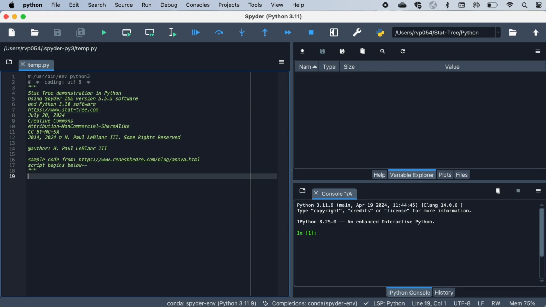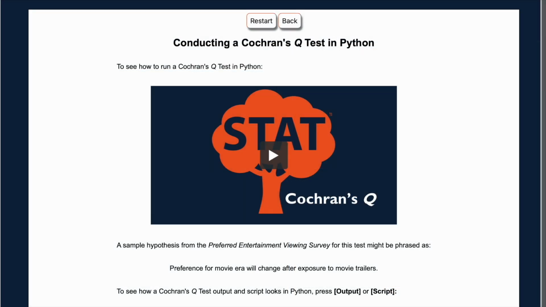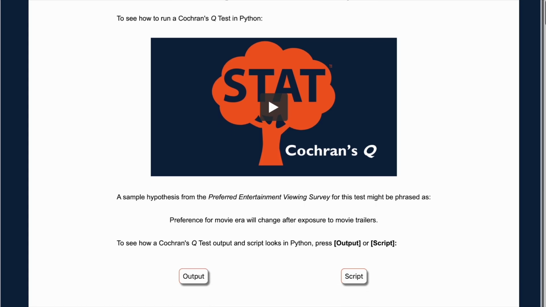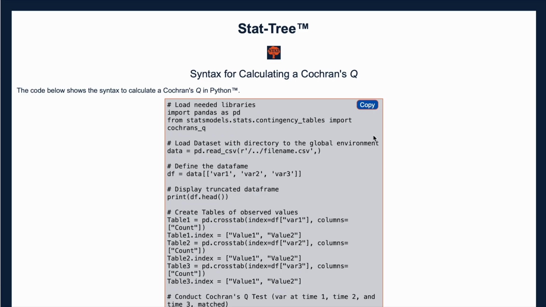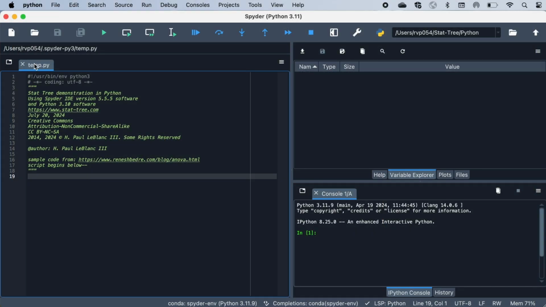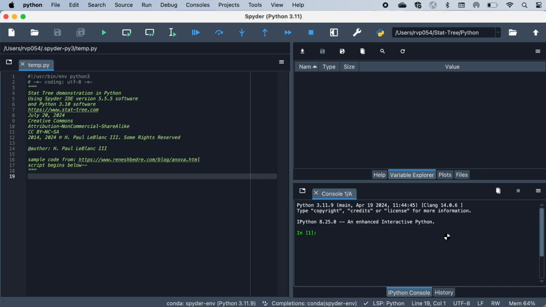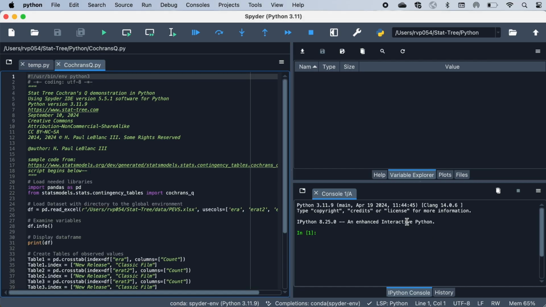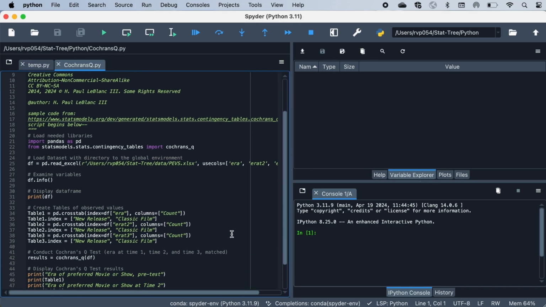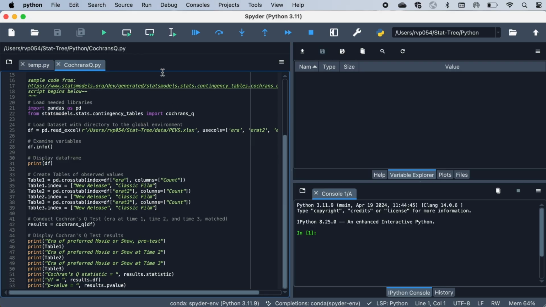To run the Cochran's Q test for differences in Spyder, type in the following Python code. This code can be copied from the new browser window when you press the script button on the sending page from the StatTree module. If you've already saved your code, press on the File Open icon above the Editor pane, browse to the location of the Python script, then press Open. Select the lines of code to be run, then press the Run Selected icon.